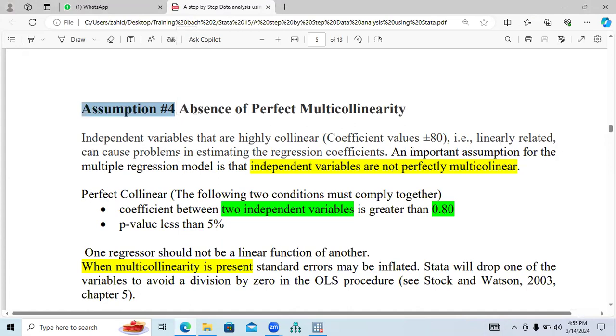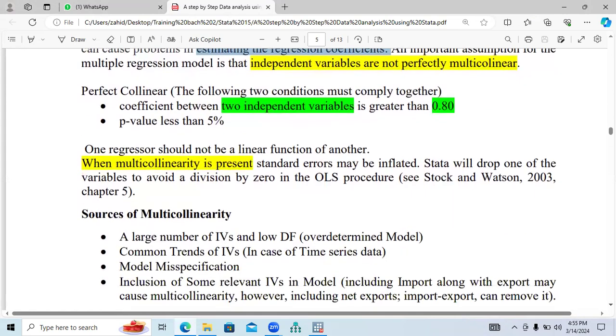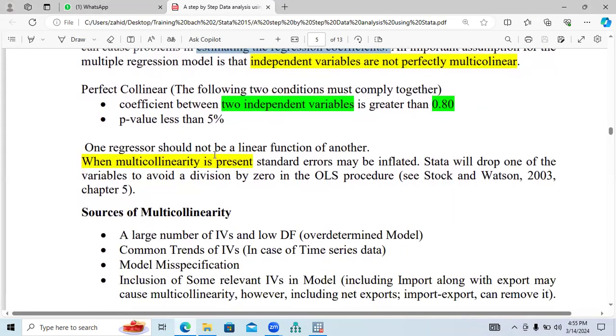Multicollinearity can cause problems in estimating the regression coefficient, and an important assumption for the multiple regression model is that independent variables are not perfectly multicollinear. So what are the other procedures? One regressor should not be a linear function of another. Regressor means independent variable. So your independent variable should not impact other independent variables significantly.